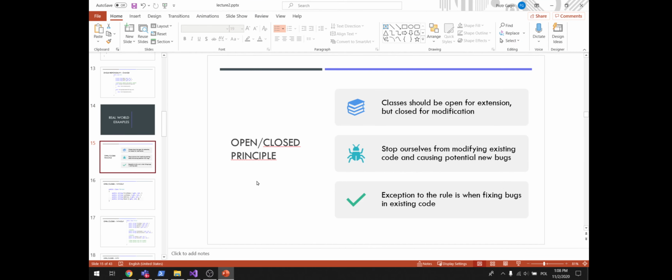Now, next one is the open-close principle. Now, this principle means that classes should be open for extension but closed for modification, whatever that means. So it means that we should stop ourselves from modifying existing code and causing potential new bugs. Exception is the rule of when fixing bugs in existing code.